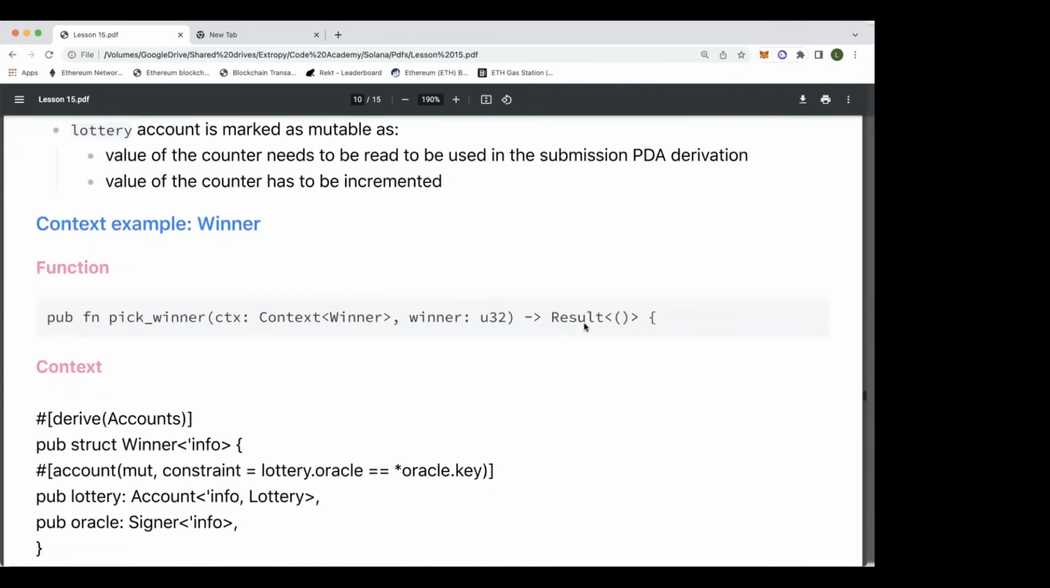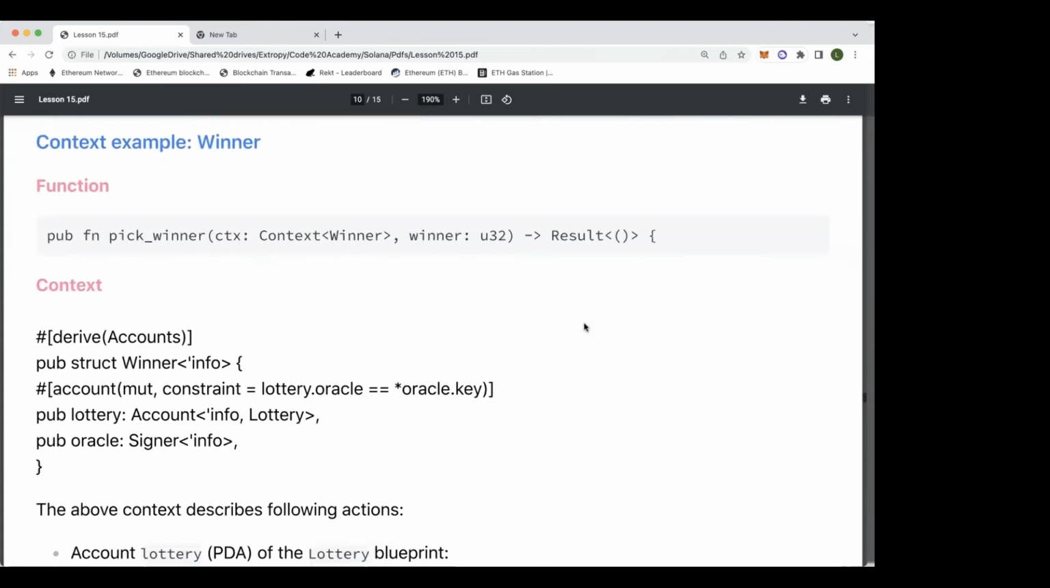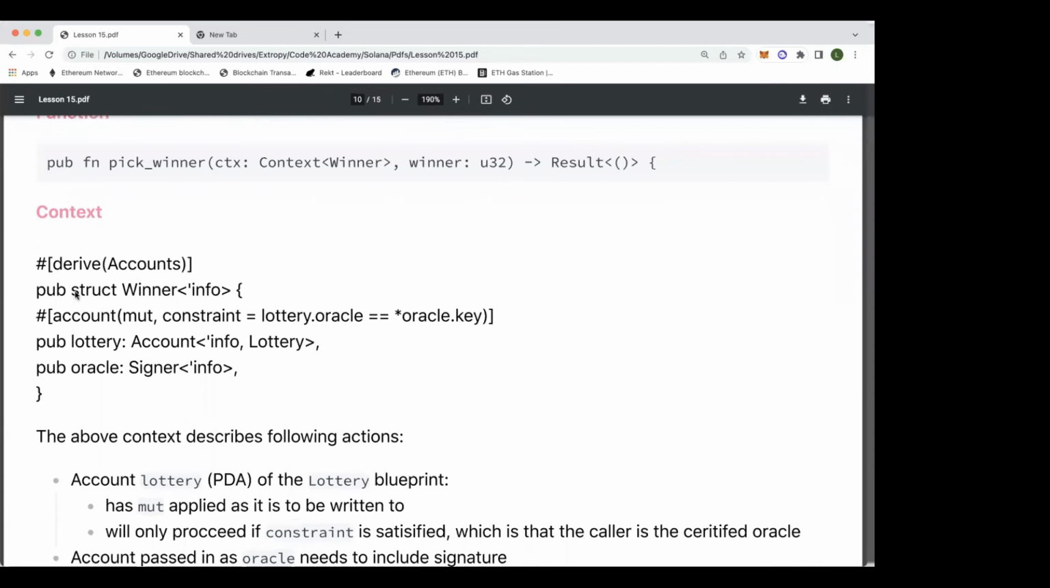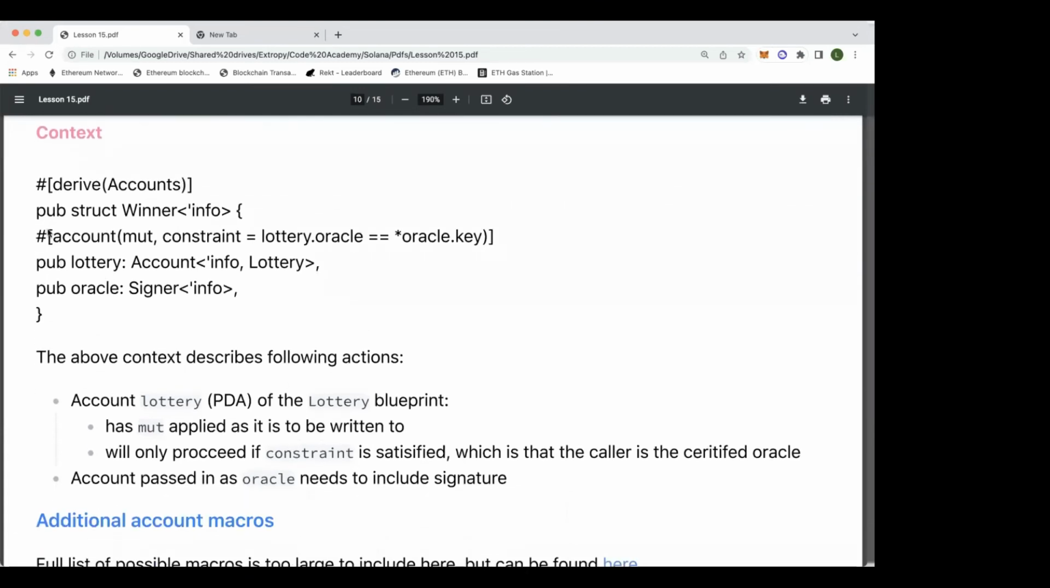And then finally, our lottery would have a winner. We'd have some function to pick the winner. I think in this case, we're passing in some index here. You see a U32, which is our winner index. And so we create a context around the winner as well. I'm sorry, the formatting has gone a little astray here. Sorry about that.